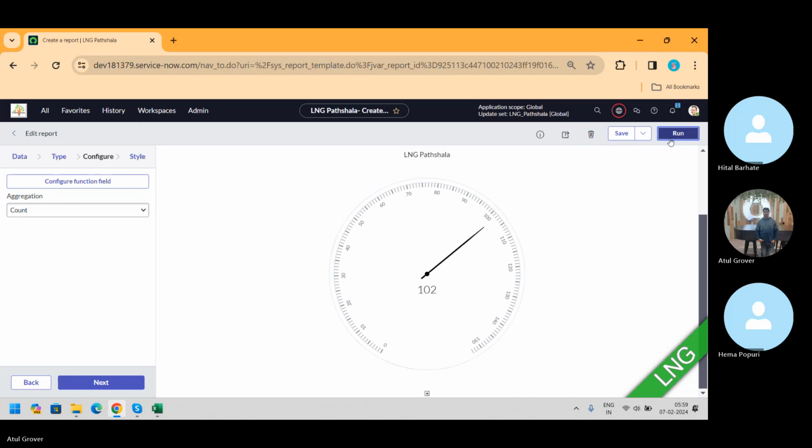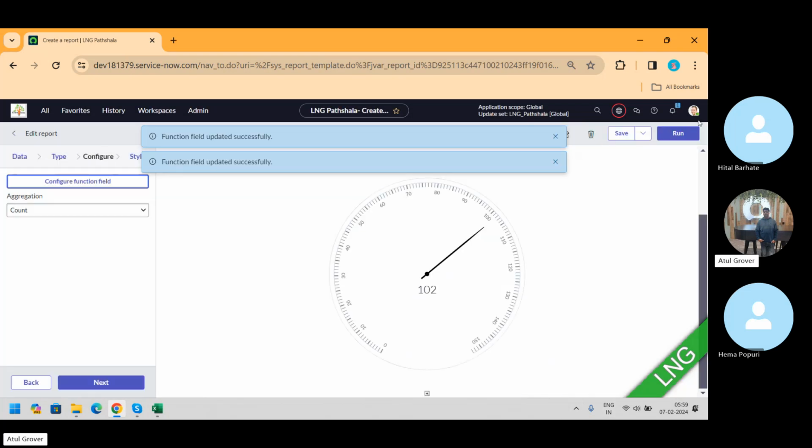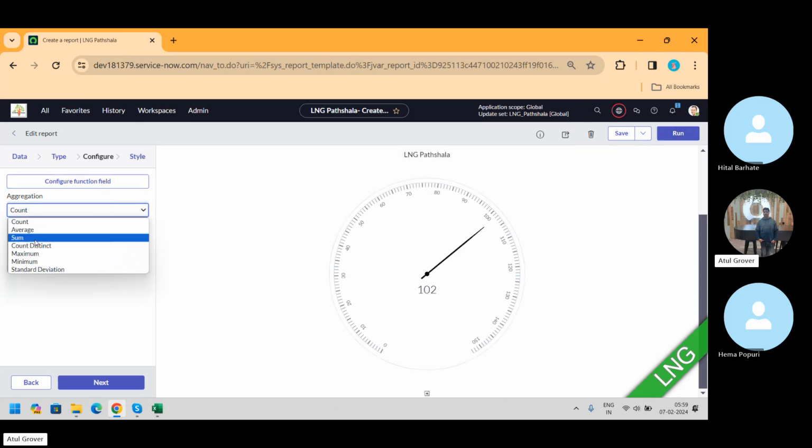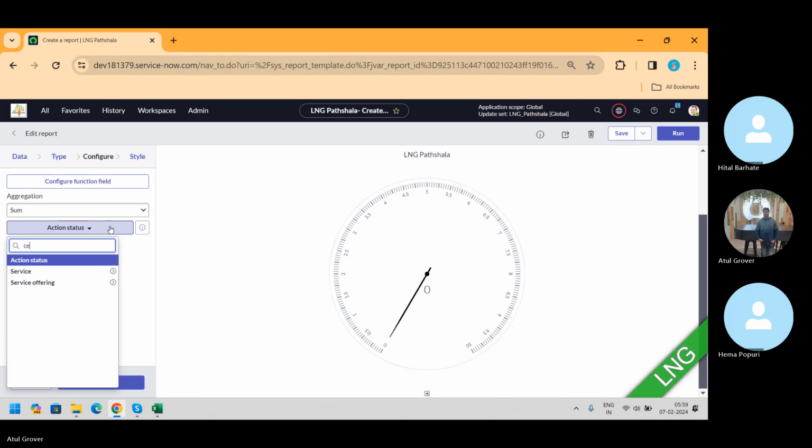How did that happen? We are saying day of the week is created on day number 2. I want this thing. Function has been updated. No, man, count, sum, 0. Even I am sometimes also learning on this part, how it gets built.